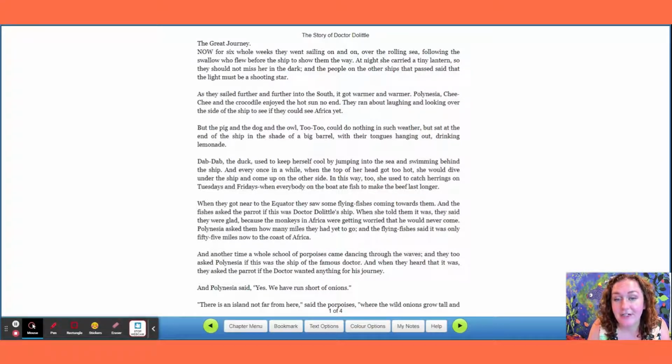As they sailed further and further into the south, it got warmer and warmer. Polynesia, Chi-Chi, and the crocodile enjoyed the hot sun to no end. They ran about laughing and looking over the side of the ship to see if they could see Africa yet. But the pig and the dog and the owl, Tutu, could do nothing in such weather, but sat at the end of the ship in the shade of a big barrel with their tongues hanging out, drinking lemonade.